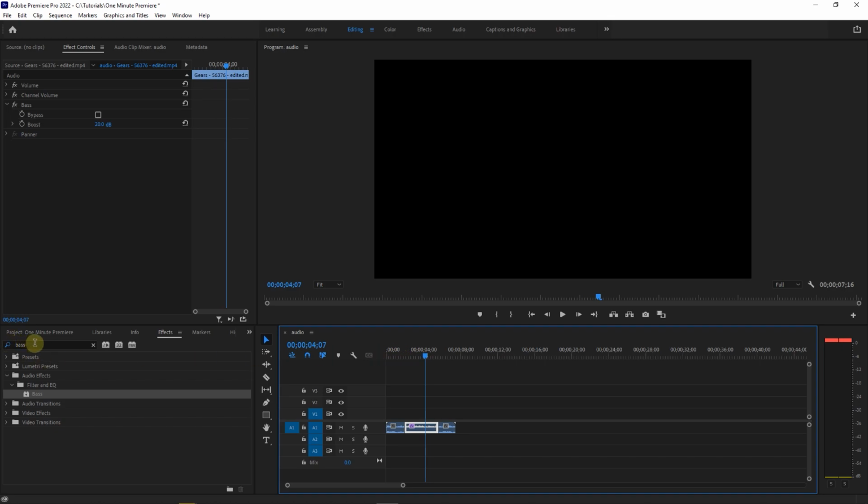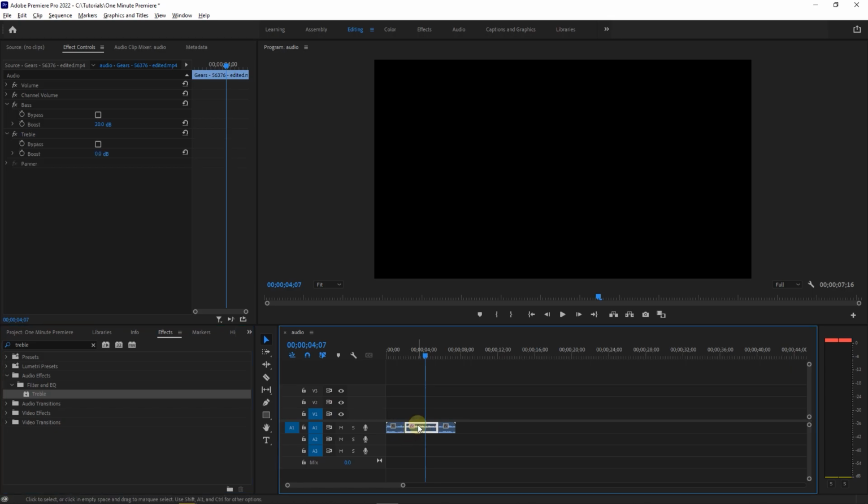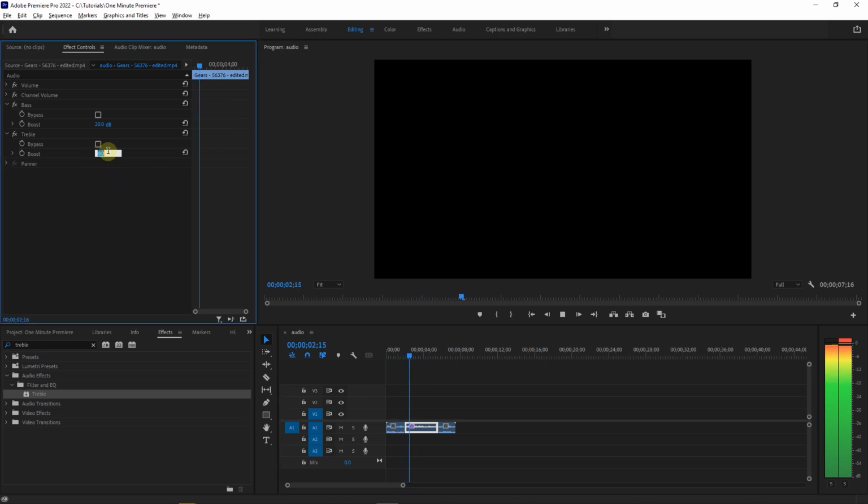To complete the effect, search for treble and drag it into your audio. Now set the boost of this effect to something like 20 decibels. You can play around with values until you get your desired result.